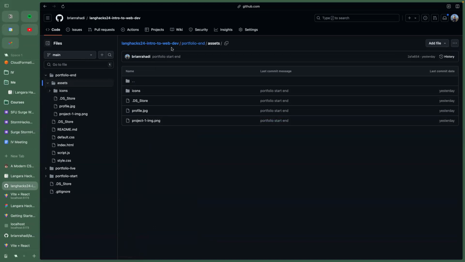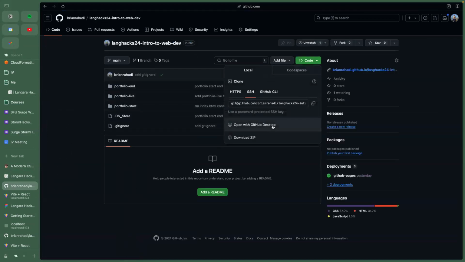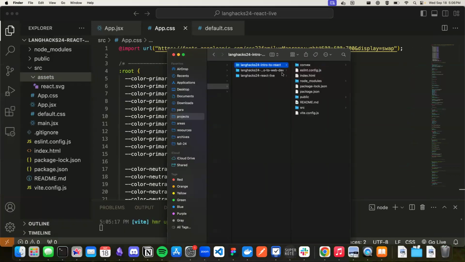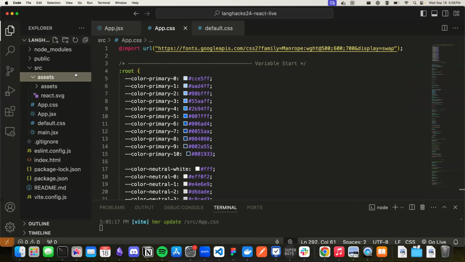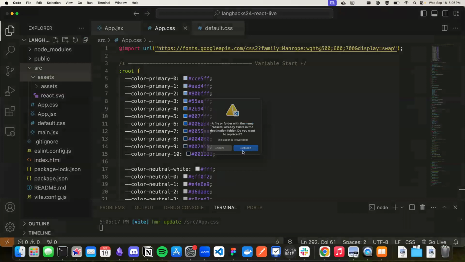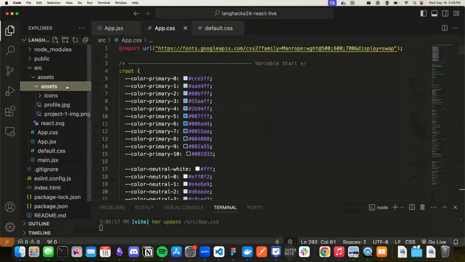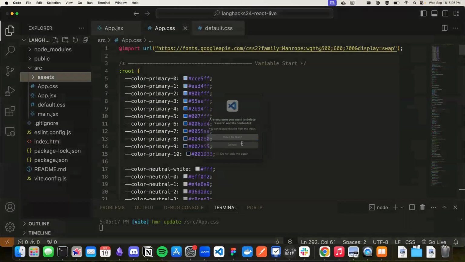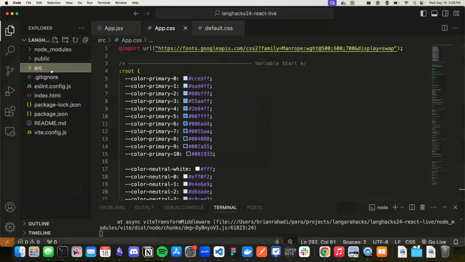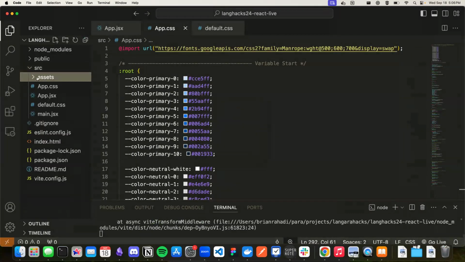An easy way, if you want to do it, is to download this repo as a zip. Maybe some of you already downloaded this from yesterday. So I'm going to go into the intro to web dev folder. We have the assets here, right? Just drag and drop this into the src folder, and then click move, replace. Oh, I cannot do that. I will just delete it then. Move to trash and just copy here, move it to here, Command C, Command V. Yeah, so I have the assets here.